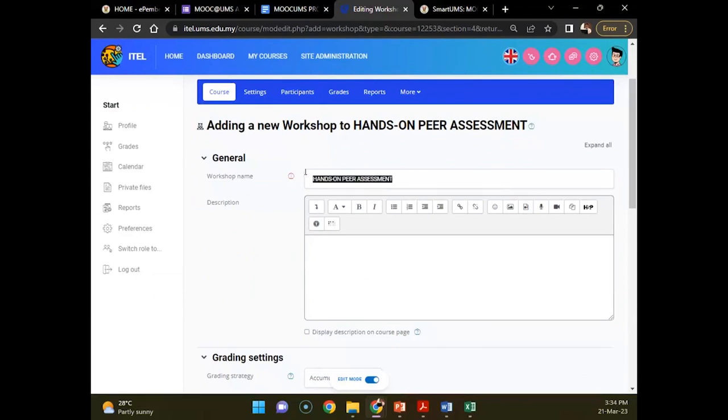Di sini letak description tentang apa tujuan assessment ini. So, tujuan assessment. You just give their description. Contoh assessment ayat-ayat tu you can refer back dalam yang peer assessment sebelum tu. Turun.